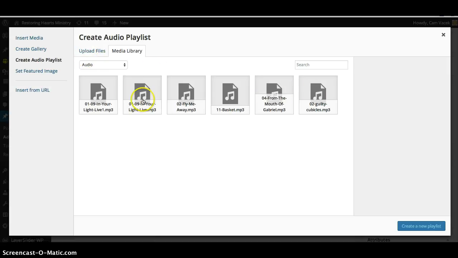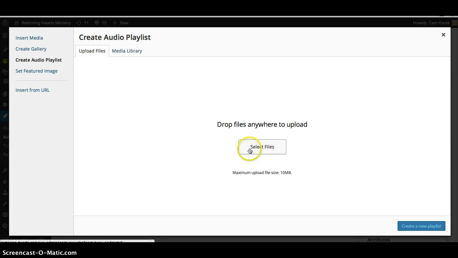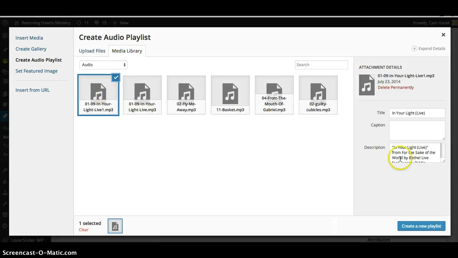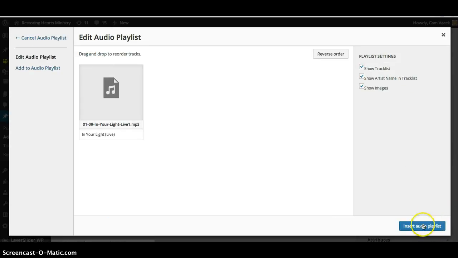These are all the existing files that we have on here, but you also have the choice of uploading a new MP3 file. So, once she gets you those files, you can just upload it from wherever it is on your computer. But for the time being, I'm not going to add a new song. I'll just use what's existing. So I'll click this. This was the example I set yesterday. And then create a new playlist. And then insert audio playlist.